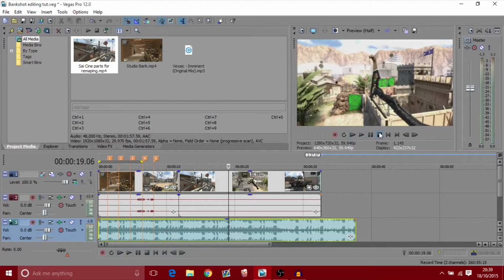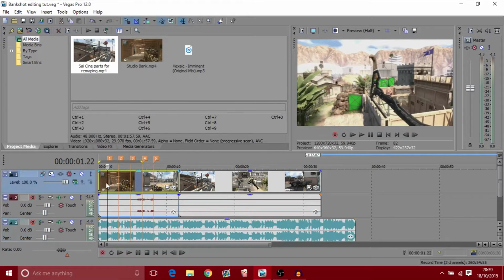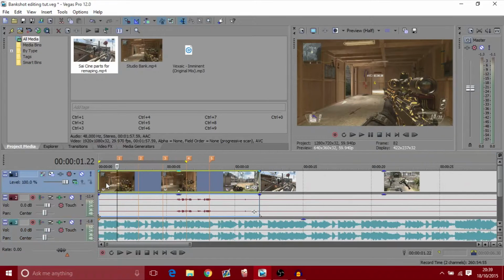Don't worry if you get it wrong, as you can adjust the markers to the beats on the timeline, or you can even add more by going through it once again.